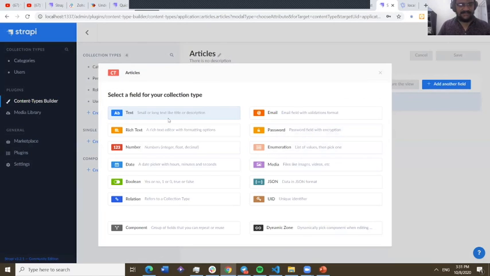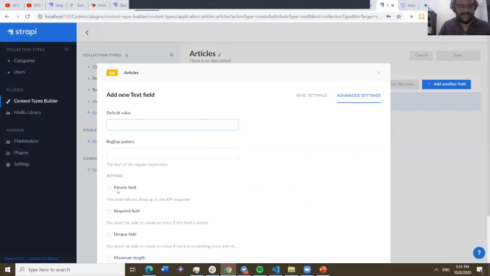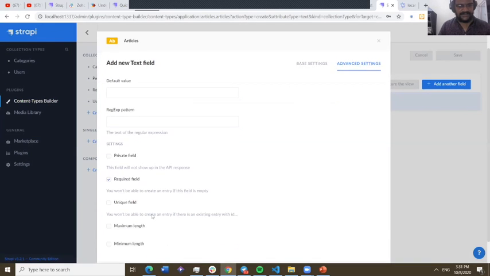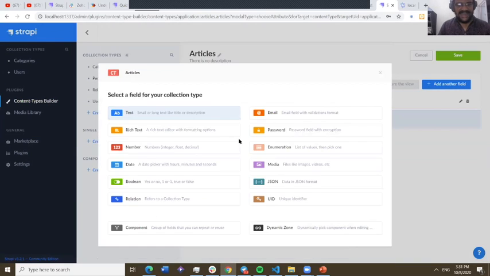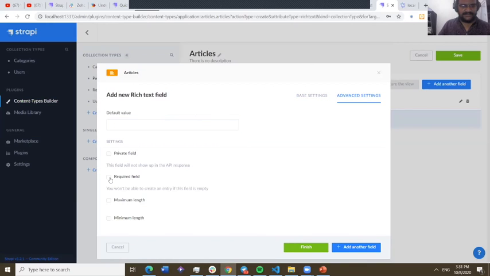And here I'm going to add a field, which is called title. This is going to be simple short text because it's just a simple title, but I'm going to make it a required field. And now I'm going to add another field, which is called content. Now this is the content of the article. It is also required. And it is a rich text field, which means that I can add formatting and all those things.